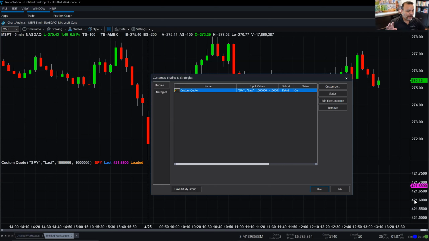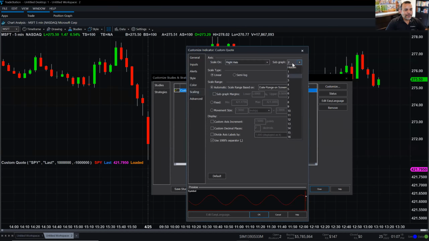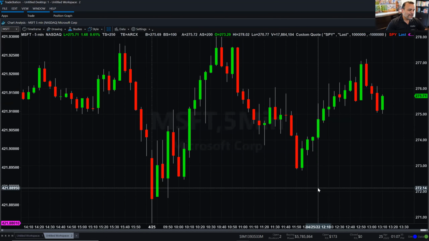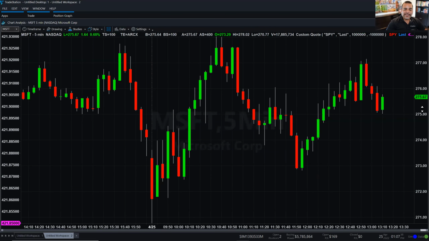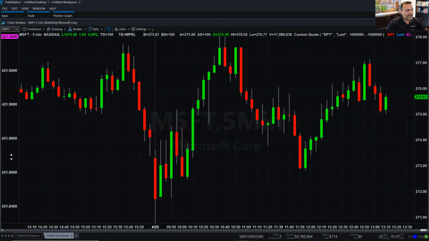So if you're going to be putting any quotes on top of the same symbol, just make sure to put them on the left-hand side. Let me customize this. I'm going to go here to scaling. I'm going to put on subgraph number one, but instead of the right axis, I'm going to say left axis. The left axis is not visible, but once you set something to the left axis, it'll display on the chart. I'm going to click OK and close. And here we go. On the right-hand side, I still see the price of Microsoft, 275. But over here on the left-hand side, I see the price of SPY, 421.13.